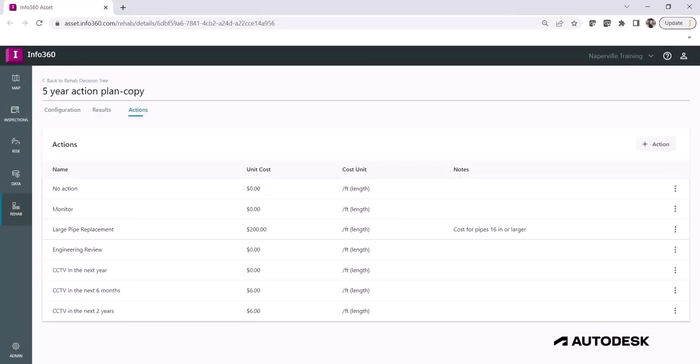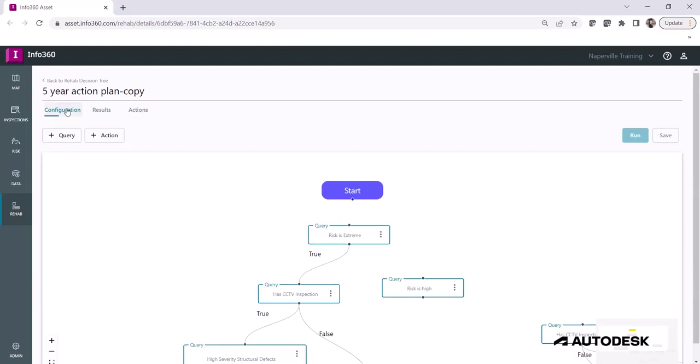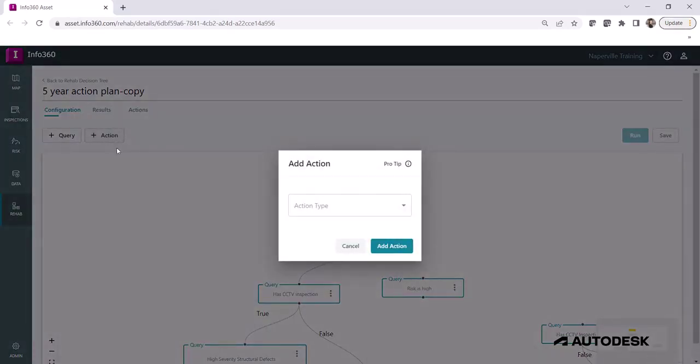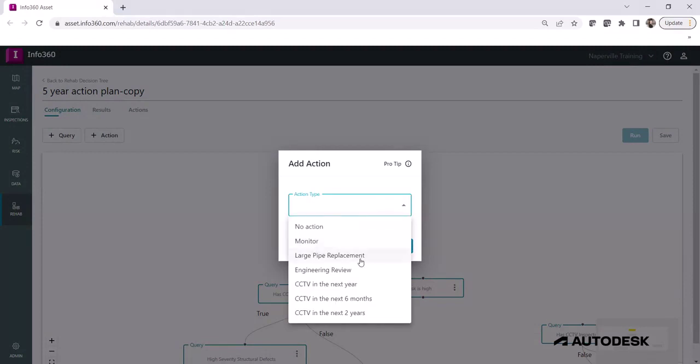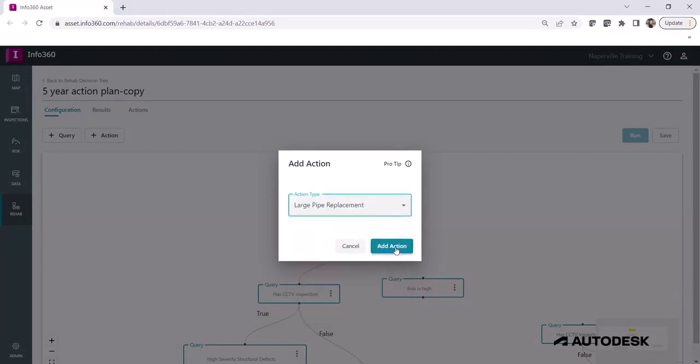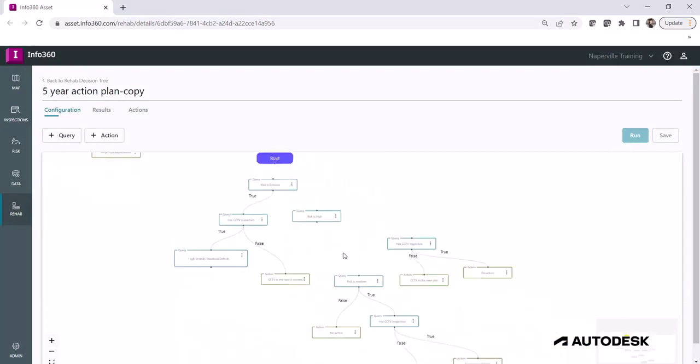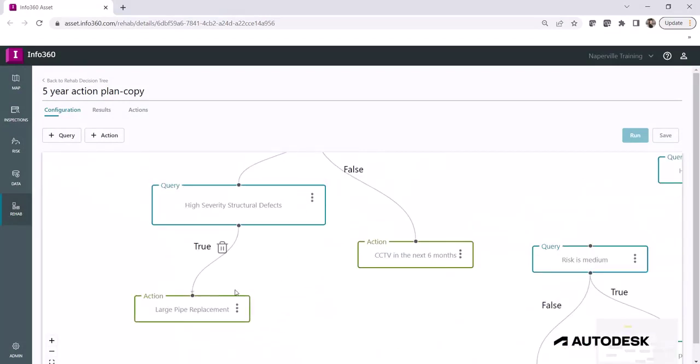Continue this process until you have added the actions you need for your tree. You can come back to this page anytime during your Rehab tree creation. Click on the Configuration tab to continue creating your Rehab tree. Once the actions have been created, click on the Add Action button and choose the action you want to add from the Action Type dropdown. Click Add Action and connect the action to your Rehab decision logic.